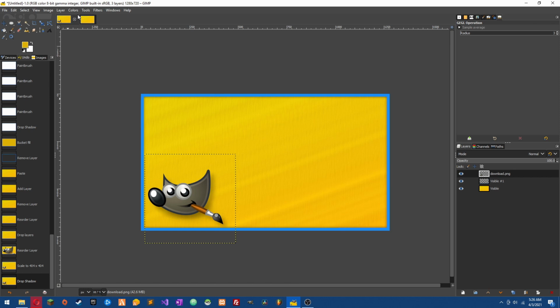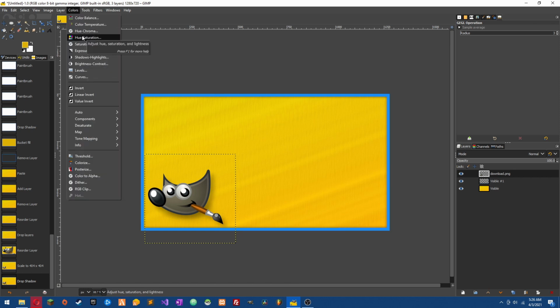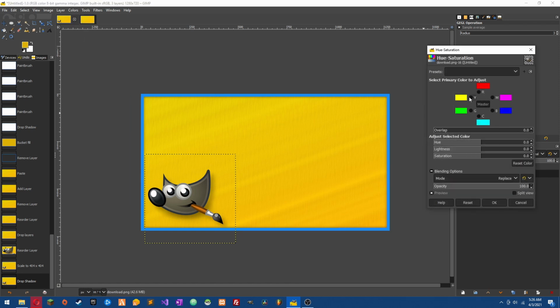We'll leave it there. If you wanted to, you could go to colors, hue and saturation, and you could sit here and change individual colors on the sprite. This is actually not a good example of that, but there you go. Usually with most real photos, you can take each color and change everything with it. It's awesome, so you should experiment with that.